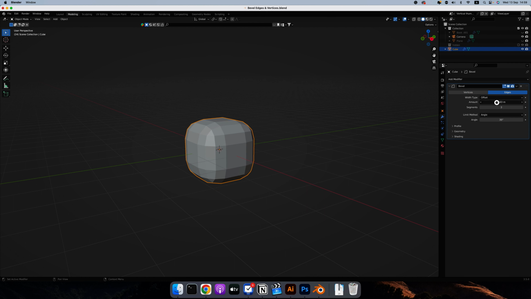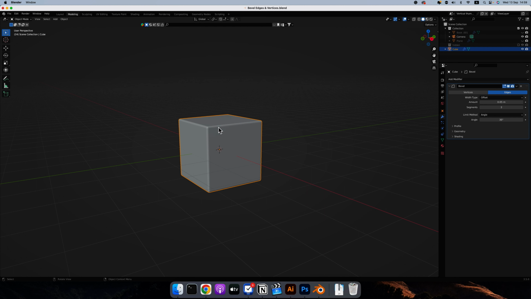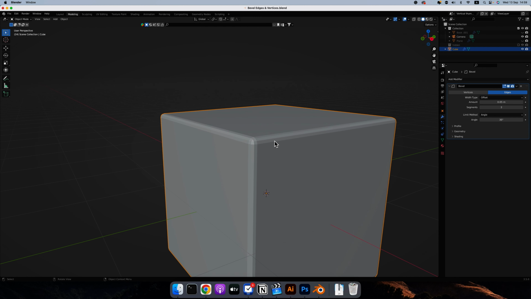Now with edges, let's bring it back to 0.05. You're going to notice that they're not that smooth, and many beginners will start to crank this up, but even then you're not going to get a smooth edge. So if you want to get a smoother edge, you can either go with a subdivision surface, but even then it's going to look a little strange because with subdivision, you're not actually getting square segments unless you put simple, and even then it's not going to smooth it down.